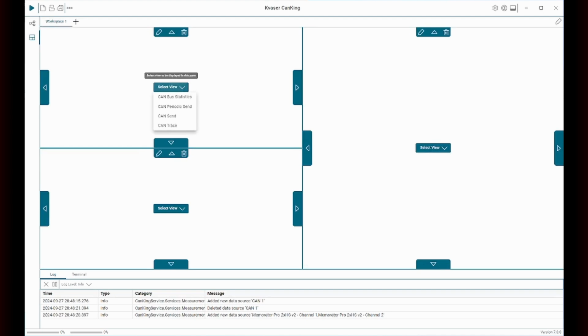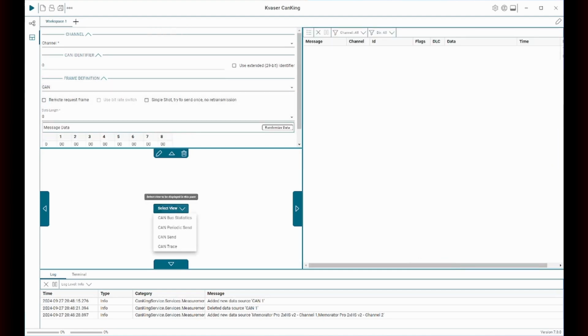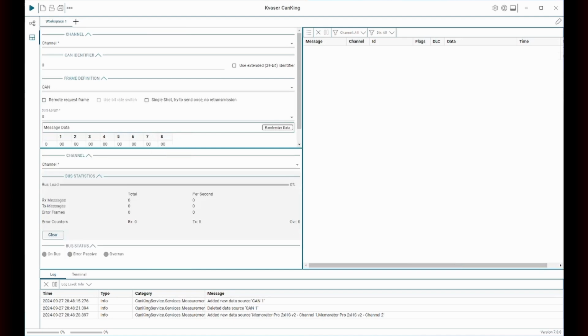Clicking on the drop-down menu to select a view will display four possible options. For this example, we will add an additional view on the left side of our workplace and then add a CAN Send view, Bus Statistics view, and a CAN Trace. Should we want to create more workspaces, we can click the plus symbol in the upper left to create a new workspace that can be switched between like tabs on a browser.